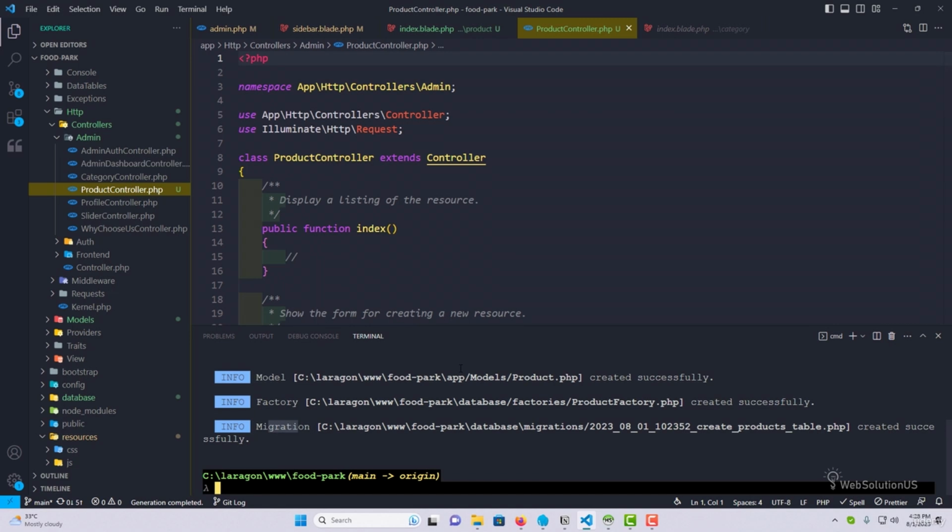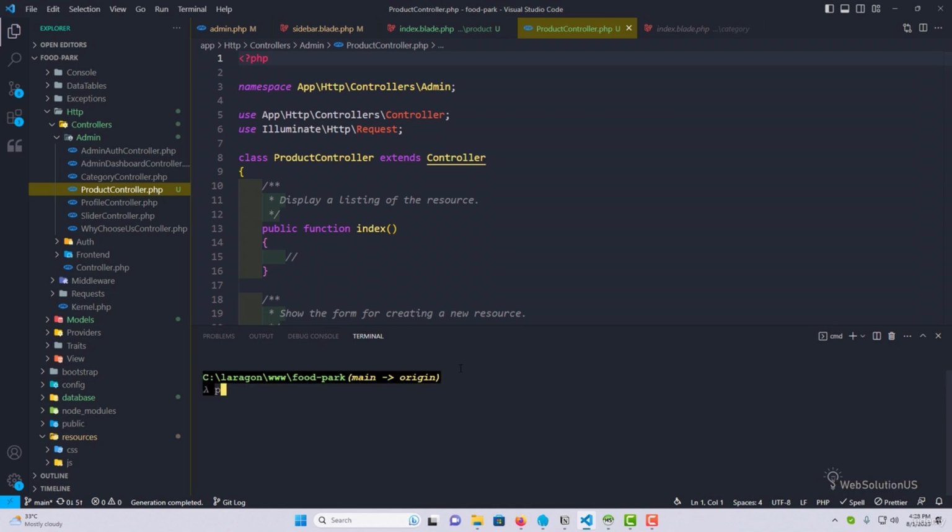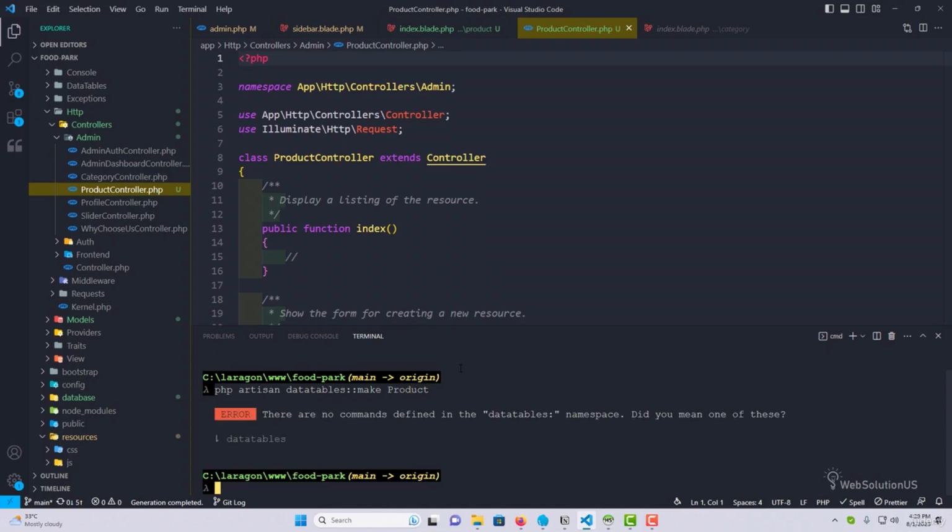Let's open the terminal and create the class: php artisan data tables colon make, and we have to provide our model name. Our model name is product. Press enter. Okay, we're getting an error.